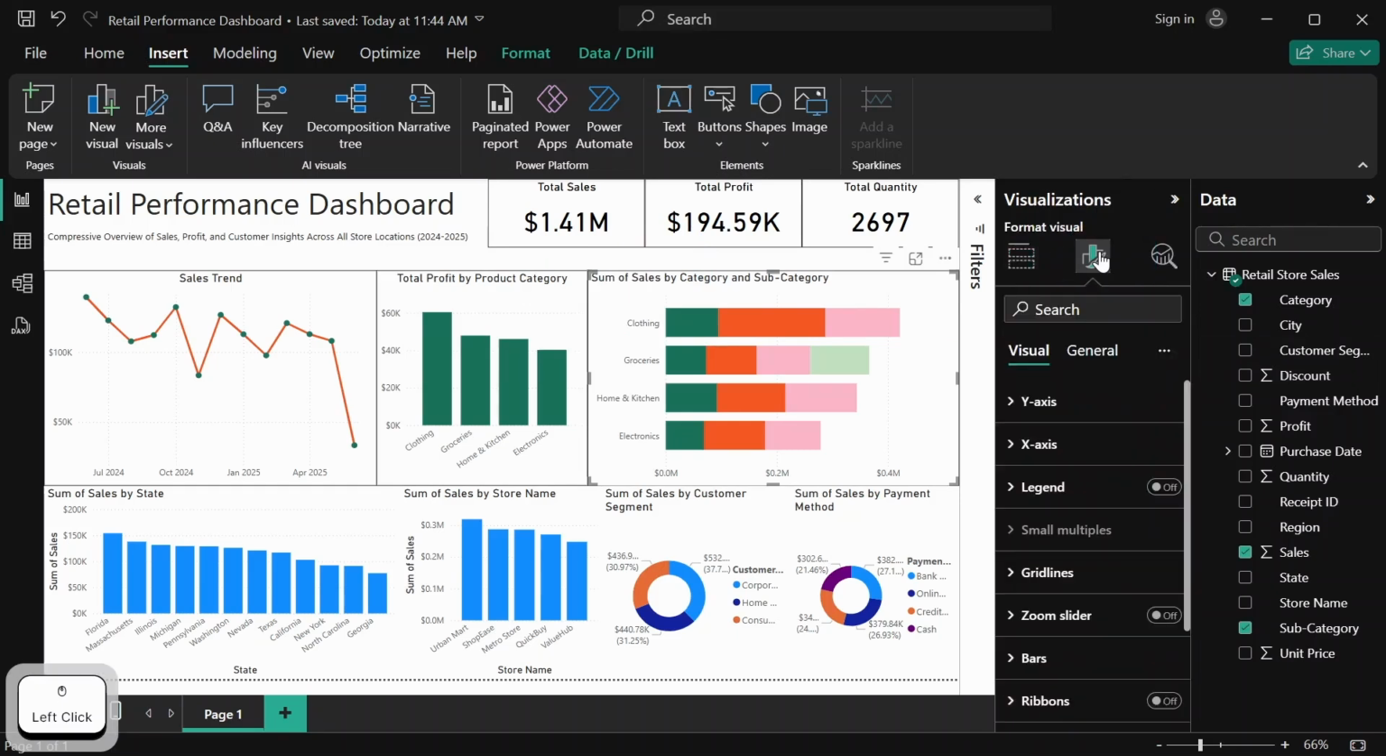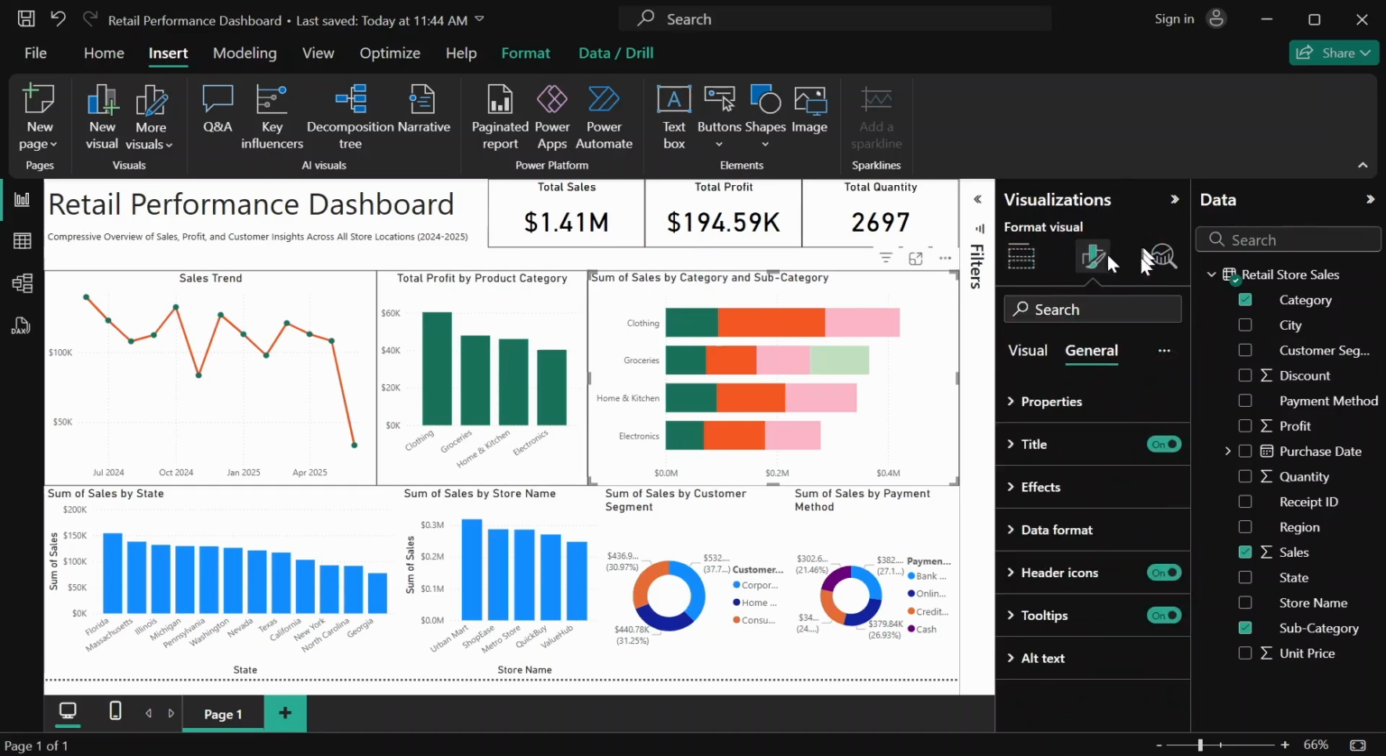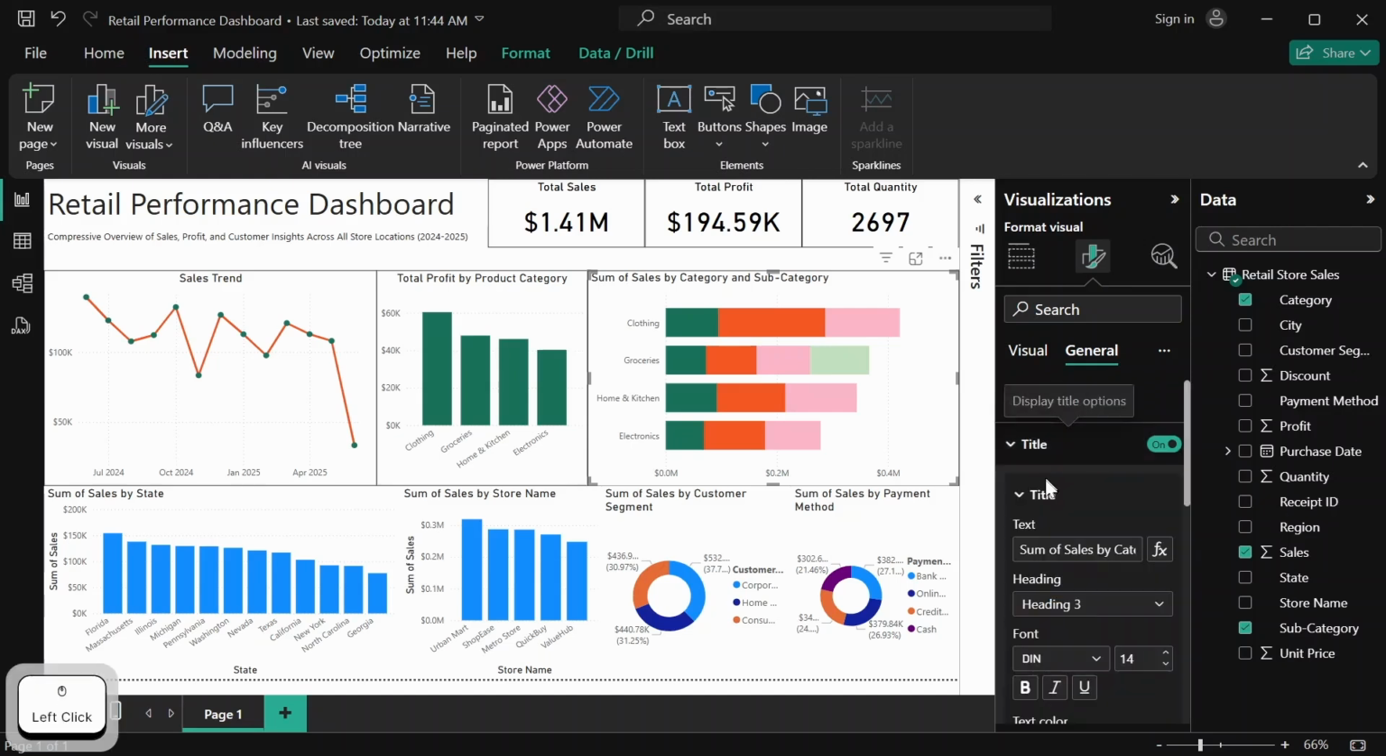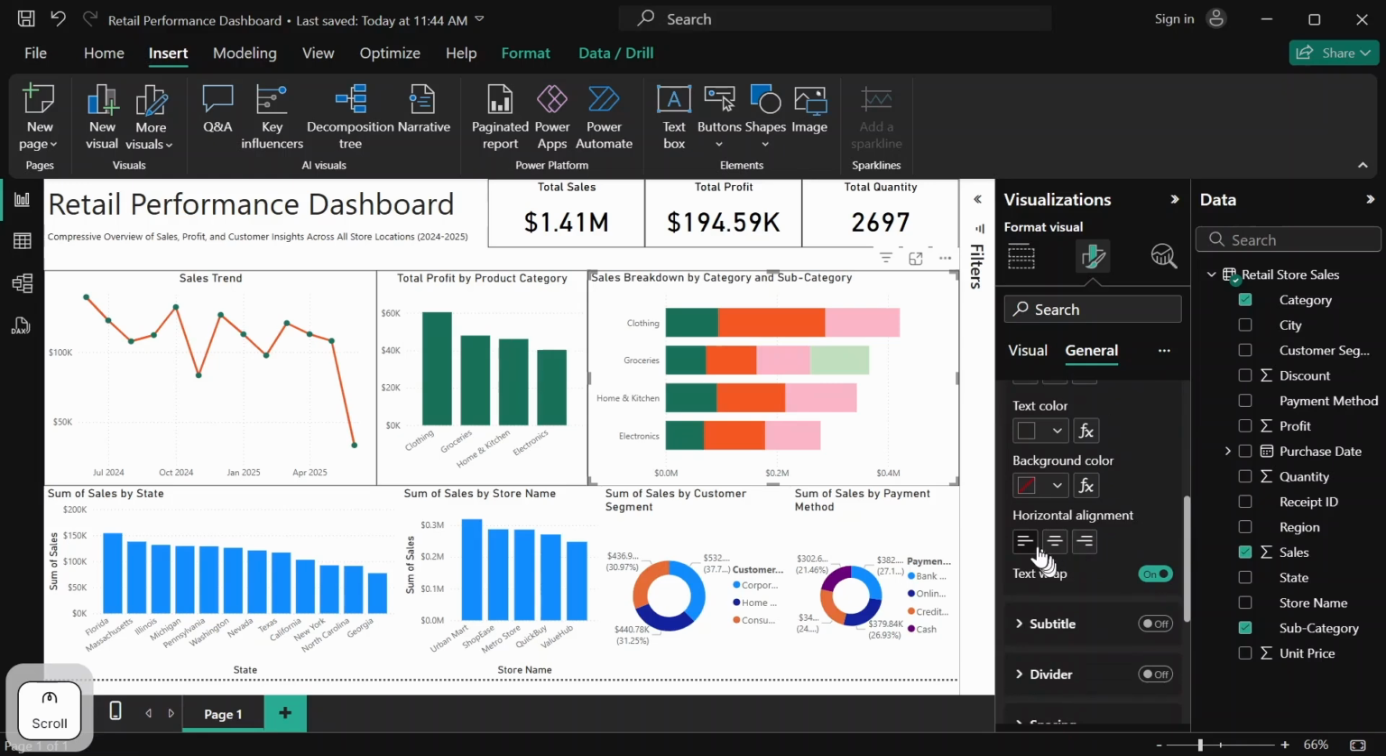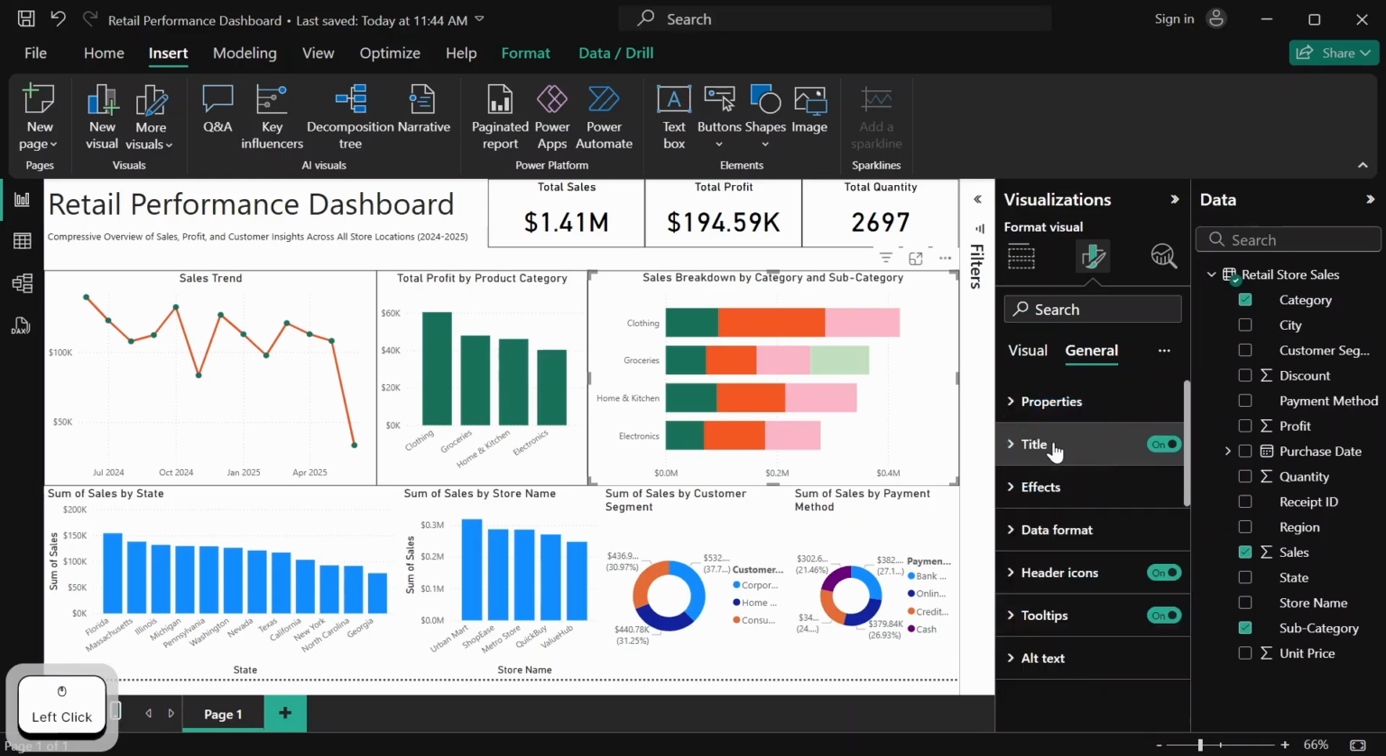Next, still going to go back to our visual. We're going to format visuals. This time, expand title, and we're going to change the title. And this is going to be the sales breakdown by category and subcategory, like so. I'm going to click on this, and I'm going to scroll down, and we're going to change the horizontal alignment to center. And I'm going to minimize this.